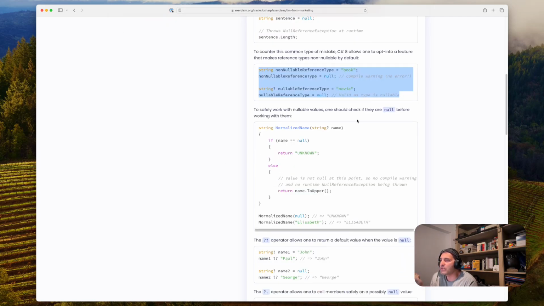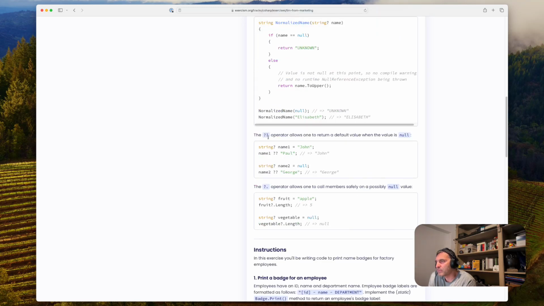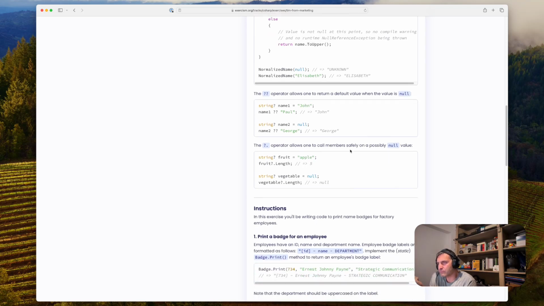To safely work with nullable values, one should check if they're null before working with them. Okay. Normalized name. Yeah. The double question mark operator allows one to return a default value when the value is null. So, okay, John, Paul, John. This will get John, right? Okay. But this will get George. Okay, this is apple, fruit length 7, vegetable length null. Oh.